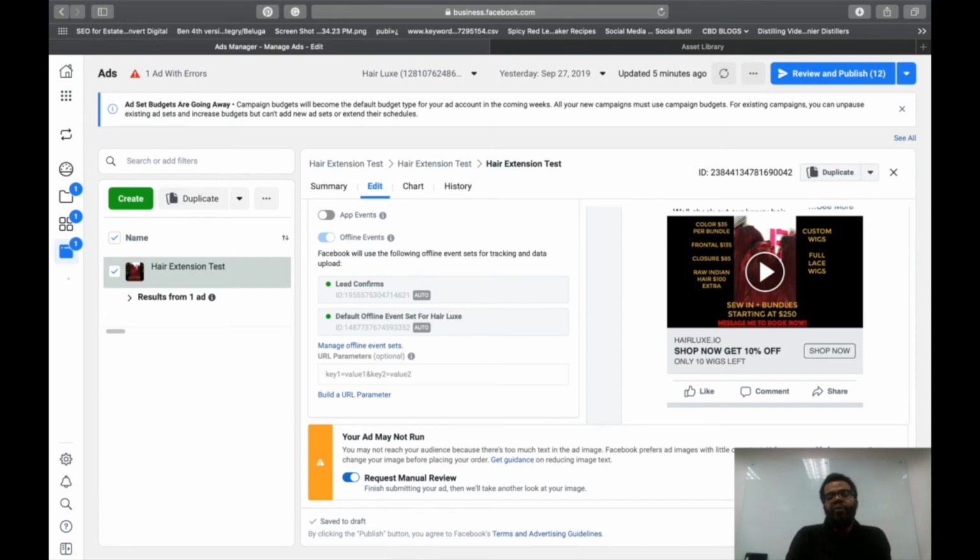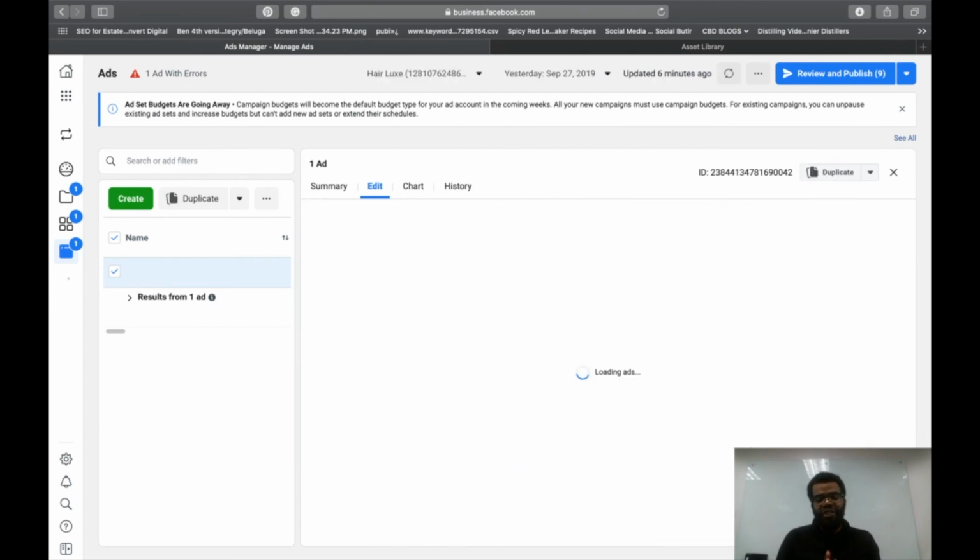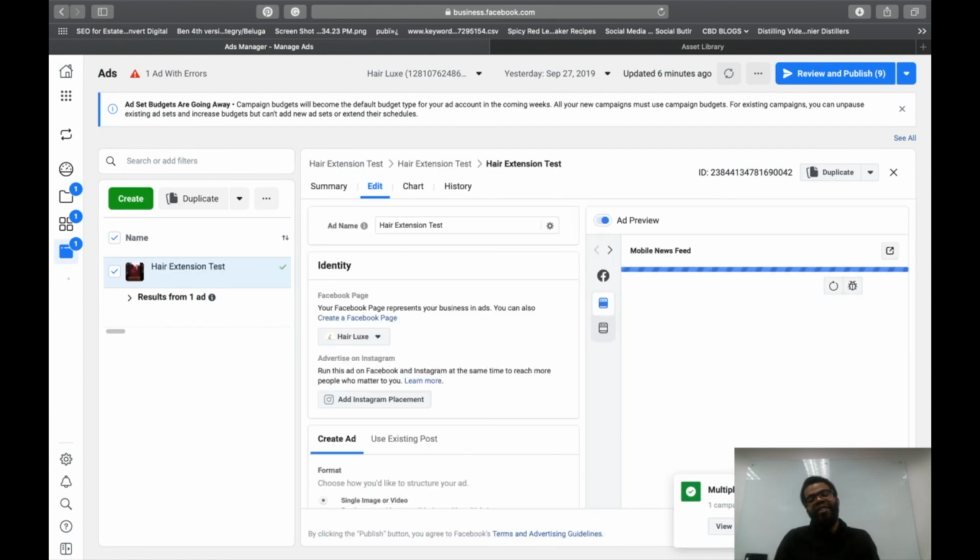But that's pretty much it. We click publish, our ads are good to go. From there, we wait until Facebook approves our ads to let them run. Again, 3 to 5 days so Facebook can learn exactly who it is that you're looking for. Don't touch your ads in the first 3 to 5 days.